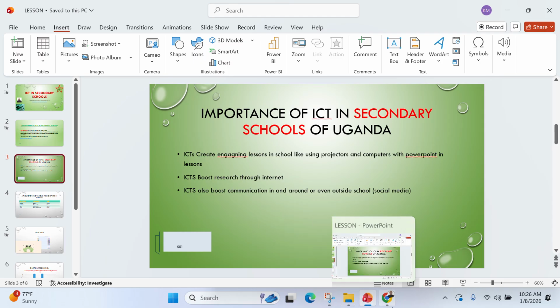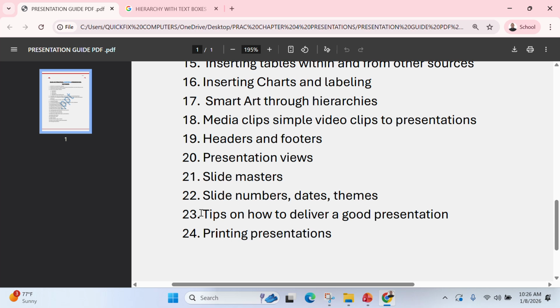Having seen the views in PowerPoint, that is number 20, I'm heading to number 21, that is the slide master. A slide master is a very important feature in PowerPoint. If you want to apply something to all your slides in a presentation, we can apply a feature to all slides at once using a slide master. There is a main slide master for all your slides to do that. A slide master is a feature in PowerPoint that enables you to put a uniform feature on all your slides. And this is how it is done.